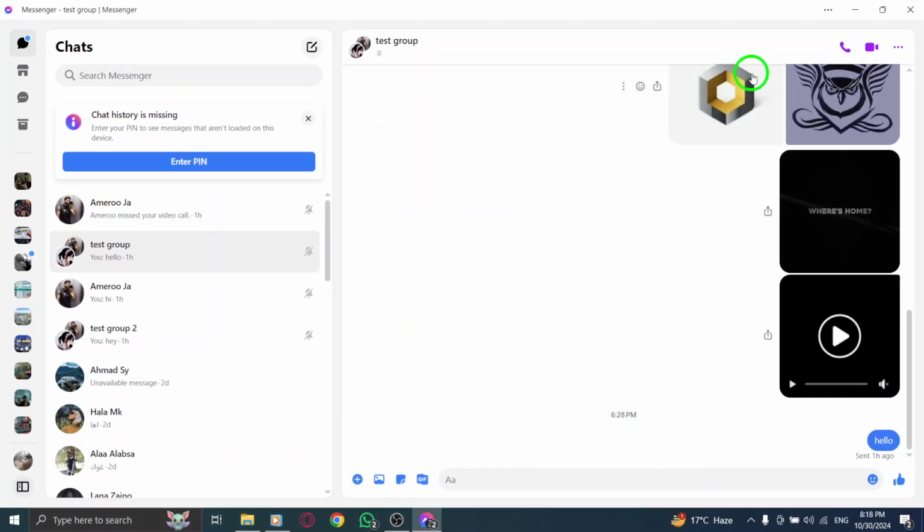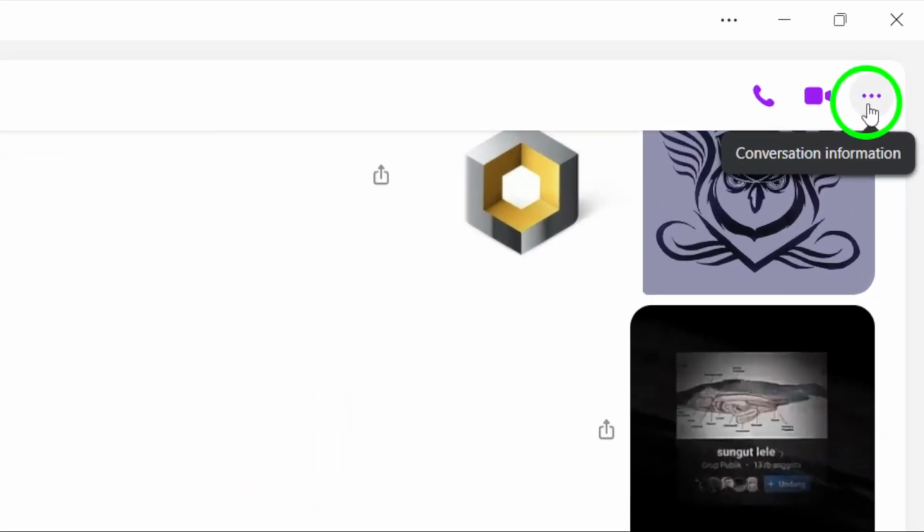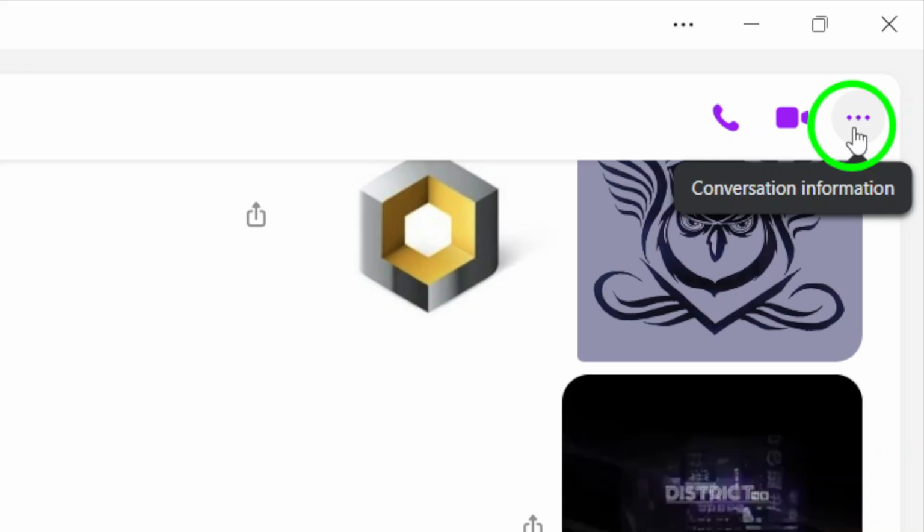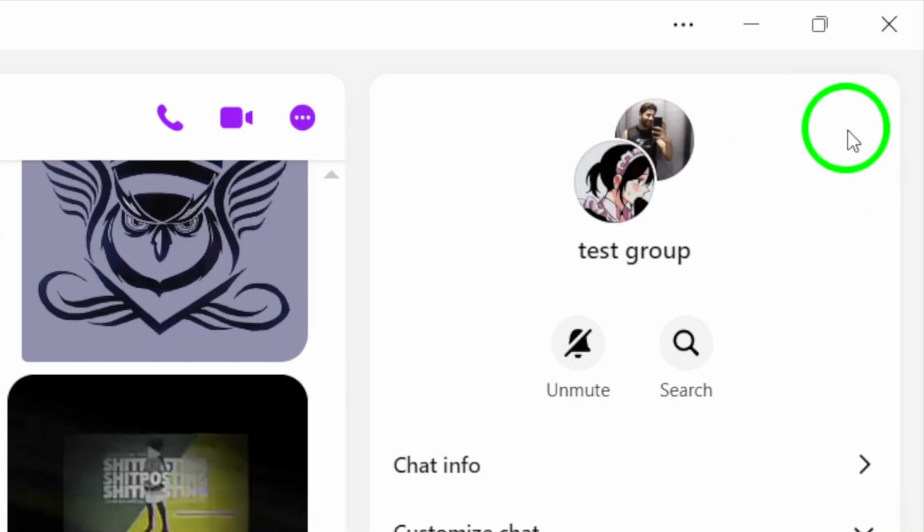Step 3. Click on the 3 dots located at the top of the chat window. This will open up a drop-down menu with various options you can select.